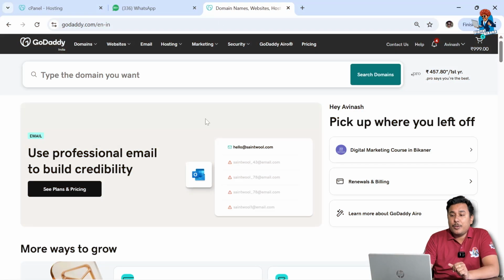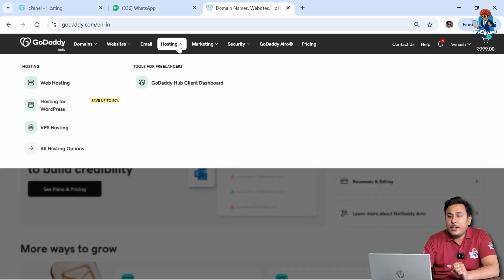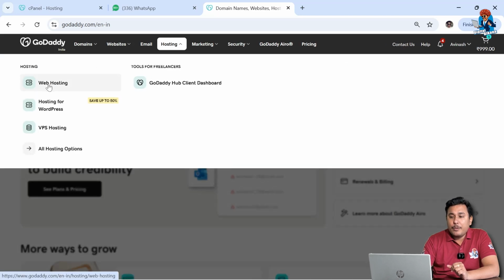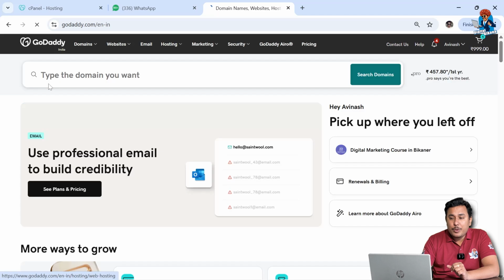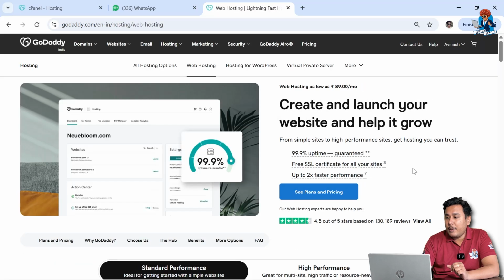As you can see, I am on GoDaddy and I am already signed in to my GoDaddy account. You can search for GoDaddy on Google, open the first website, and click over here to sign in to your GoDaddy account. After that you will land on the GoDaddy homepage, and here we get an option of hosting in the header menu. Here you need to click, and since we want to purchase web hosting, we will select web hosting.